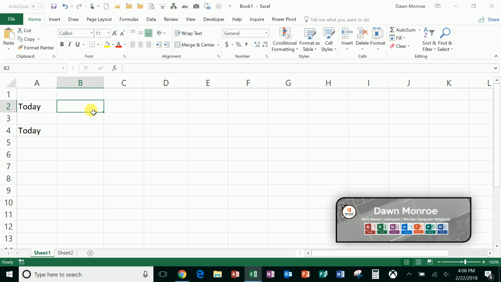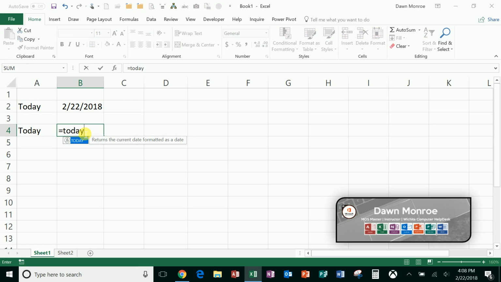And if I just do that on a cell where I want the result, it will drop in today's date. Another one I use for putting in today's date is a function. The TODAY function will do that as well. If you do equals TODAY, there I see it pop up in the list. I'm just going to double click it and enter that in. And there I also get today's date.